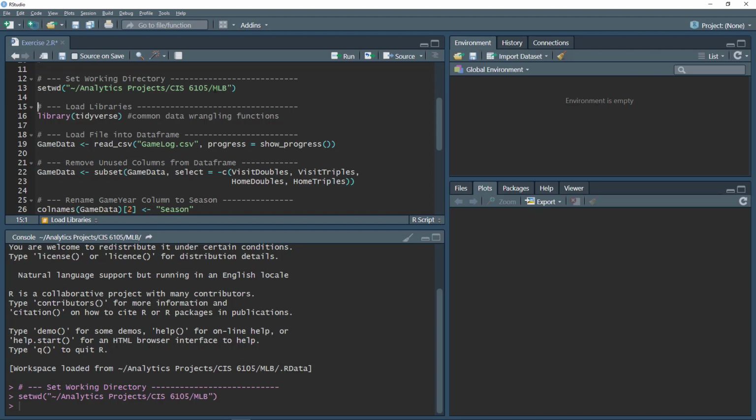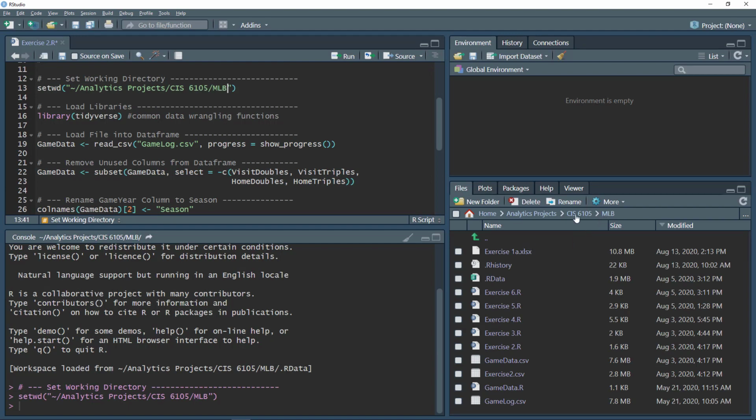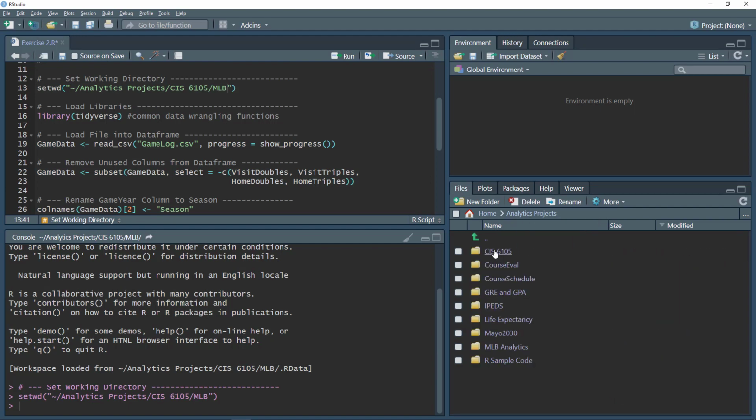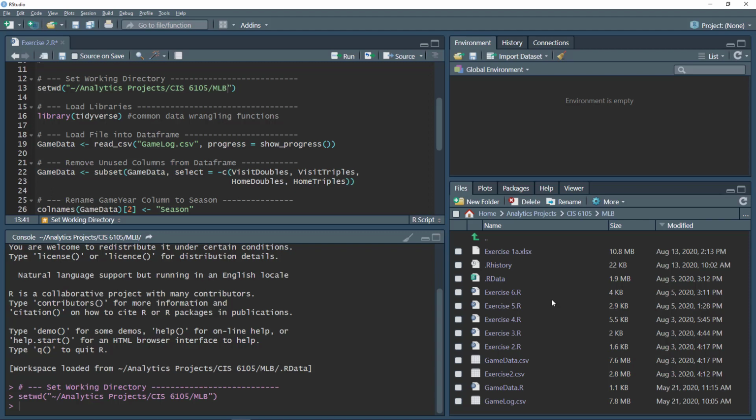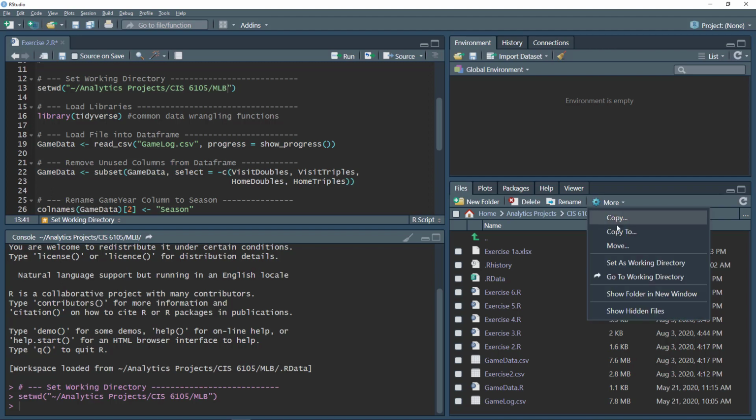Another way to do that, because you don't always know the proper path structure to use, is to go under Files and find your files that way. So under Analytics Projects 6105 MLB, right here's the directory that I want to work in. I can go under More and click Set as Working Directory, and this does the same thing as my R code.